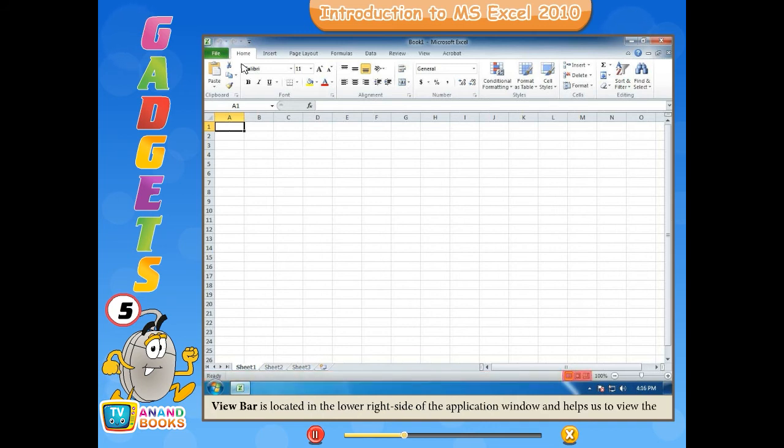View bar is located in the lower right side of the application window and helps us to view the worksheets in different modes: the normal view, the page layout view, and the page break preview. Zoom tools located just to the right of the view bar allows the user to quickly set the zoom level of the document. Horizontal scroll bar helps the user to navigate left or right in the worksheet. A vertical scroll bar is also present, which allows scrolling to the top or bottom in a worksheet.